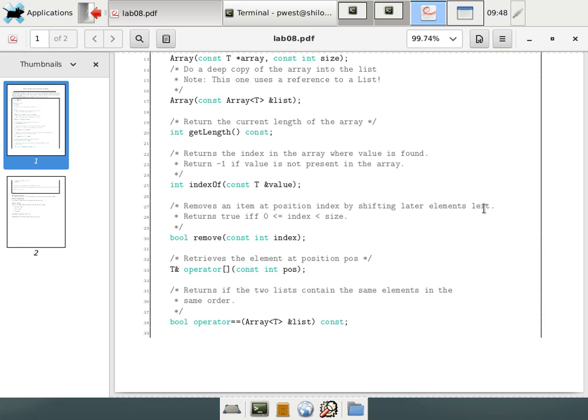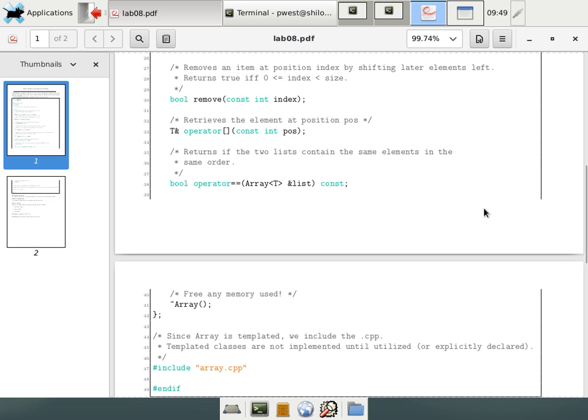Index of, same as last time. Remove, same thing. Here's an operator overload that retrieves the element at a position. It returns a T reference, so you need to actually return that variable itself. This is replacing .get. An operator double equal as well. This replaces .equals. And then make sure you free the memory. Again, since array is templated, we include the CPP. A template class is not implemented until utilized or explicitly declared.